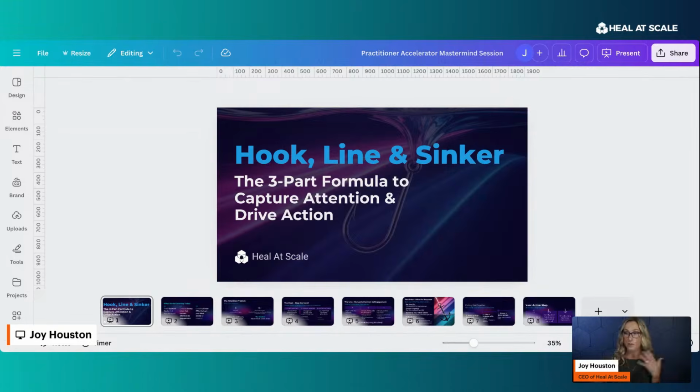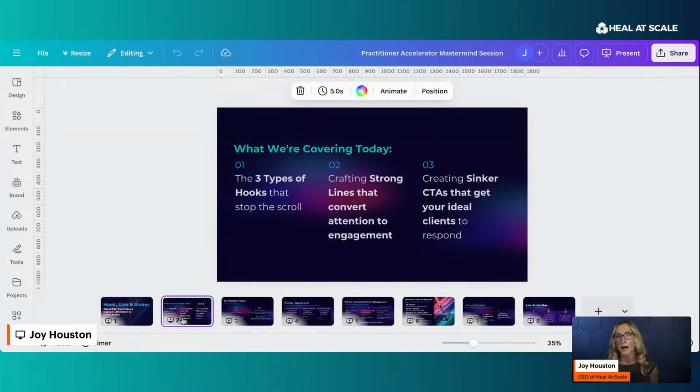They're going to get frustrated at social media. They're going to think that organic content doesn't work. It doesn't help their brand. And that's not true. Okay. And so I just basically told it, and this is like I voiced it in, I basically wanted to cover the 3 types of hooks that stop the scroll, how to craft strong lines that convert that attention into engagement. And then what I was calling the sinkers, as in hook, line, and sinker, calls to action at the end of that engaging content that actually can help people turn into clients. Hook, line, sinker. You get it.